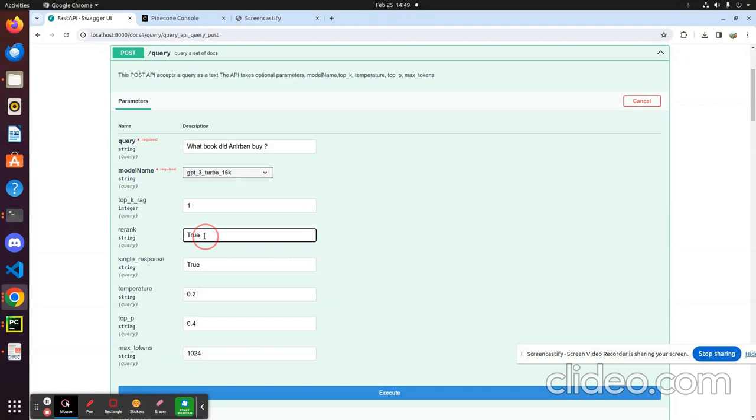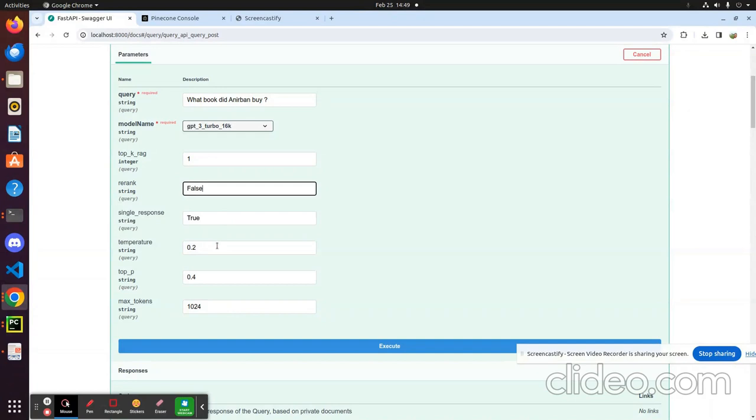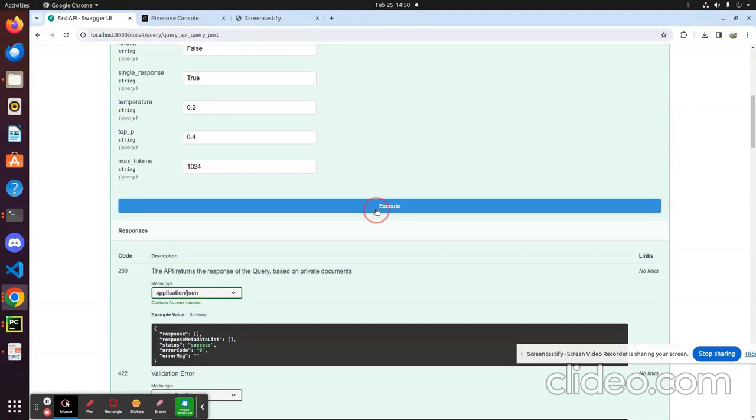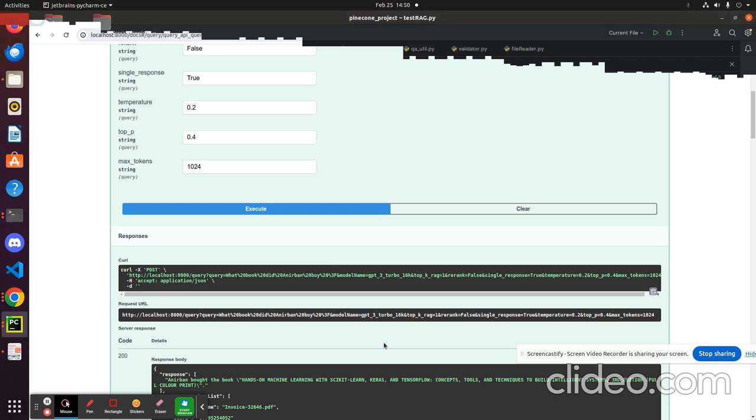Rerank is what I was saying, that I will now use a search without a rerank. I'll set it to false because this is a very simple question. Single response is true. I don't want multiple answers because I know this is a very specific answer. Temperature, top P and max tokens, we can change these parameters as we go along by experiment. Right now, we are not varying these things. So we'll say execute. It says Anirban bought the book Hands-on Machine Learning with Scikit-learn, Keras and so on.